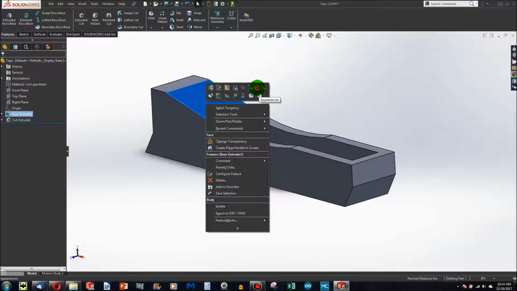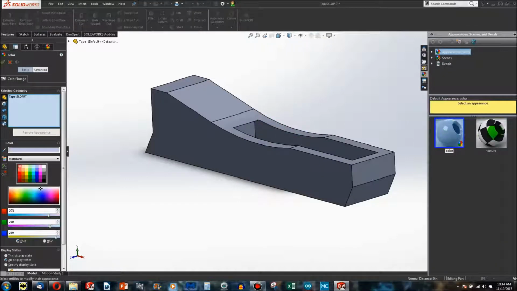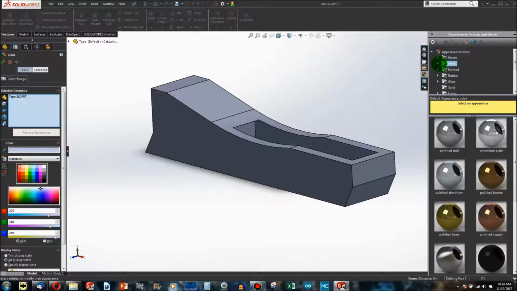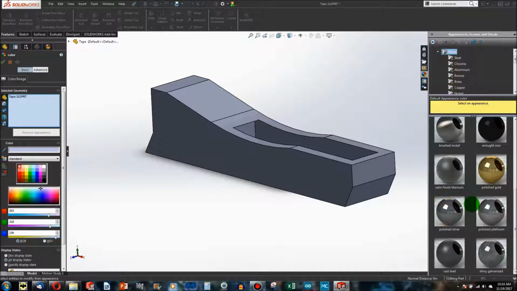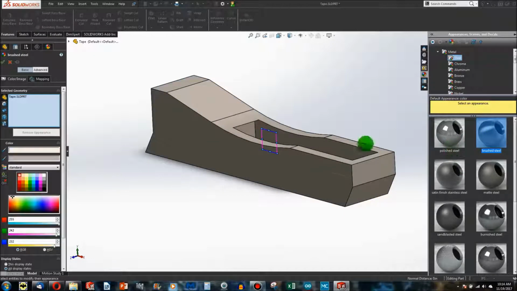And I can say Appearances. And do I want to put appearance on just that face, on the Boss extrude that made that face, on the entire body, or the entire part? So I'll choose the entire part, and I'll go with Appearances up here at this top menu. I can choose metal, and there are all sorts of different materials I can use. In the submenu I'll choose steel, and I'll choose a nice brushed steel.